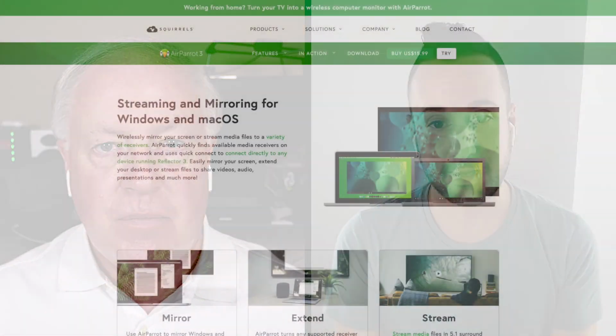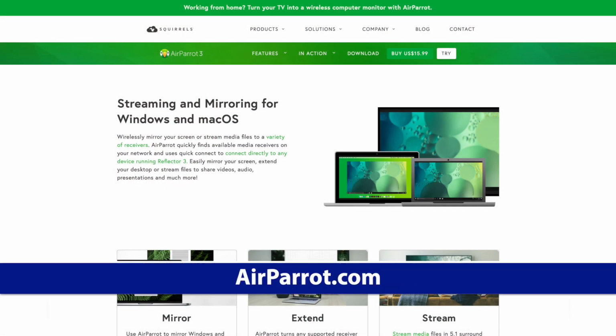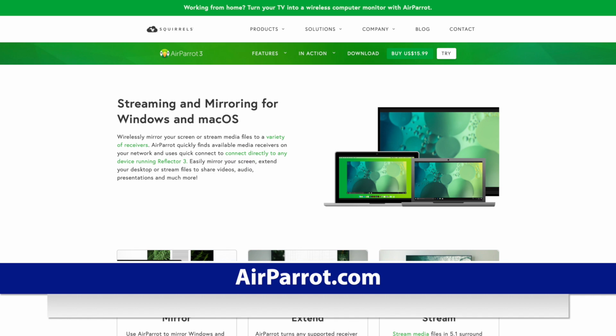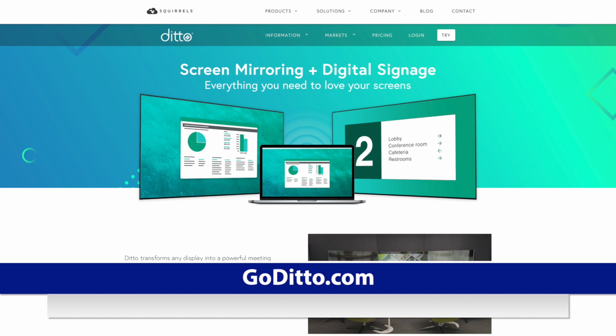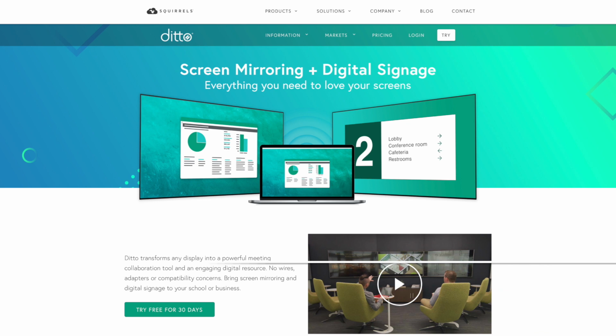Yeah, so you can go to airparrot.com. It's air, A-I-R, parrots like the bird.com. And then if you're interested in Reflector, it's reflectorapp.com, so app.com. And then Ditto is goditto.com. If you get any of those confused, you can just go to airsquirrels.com, A-I-R squirrels with an S. That's our company website, and they have links there for all of the different products that we offer.